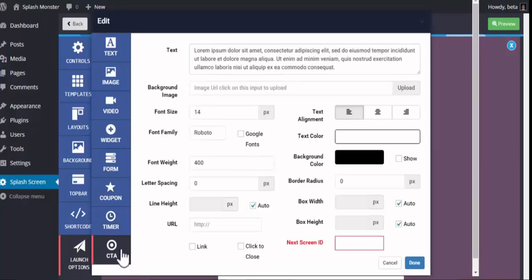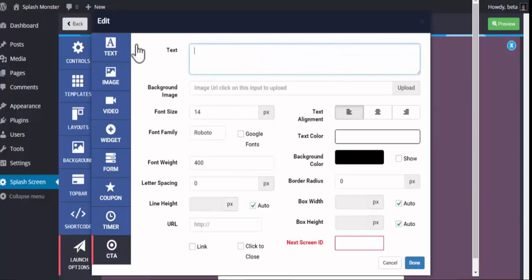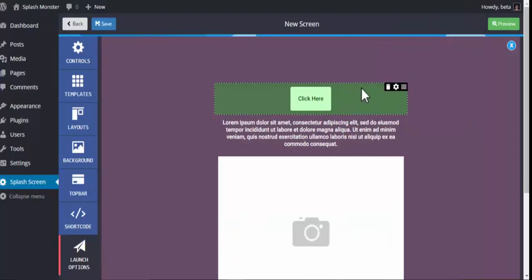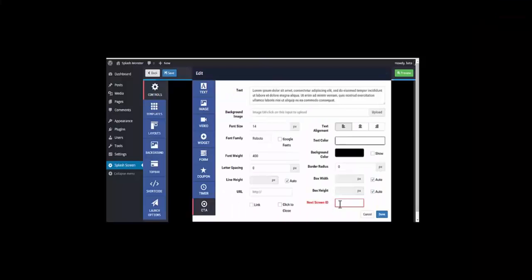Next we have CTA option. CTA option lets you add a call to action button. Let's say I add a click here button, and I can just make the button look good by adding a background color, text color black, maybe this, then radius let's say 4, and maybe link it to Google, and then link. Done. Here we have the CTA button right here. The next is screen ID, you can interlink your splash screens.